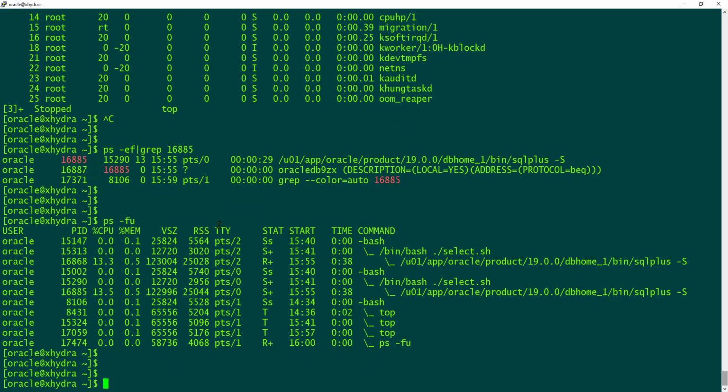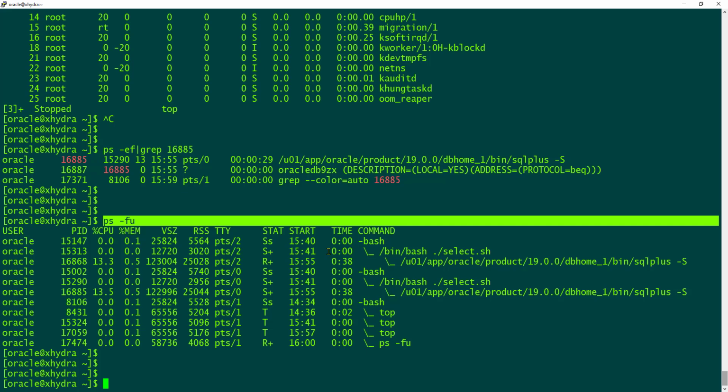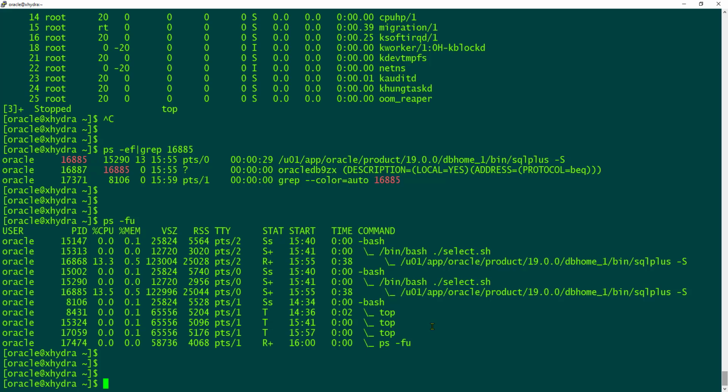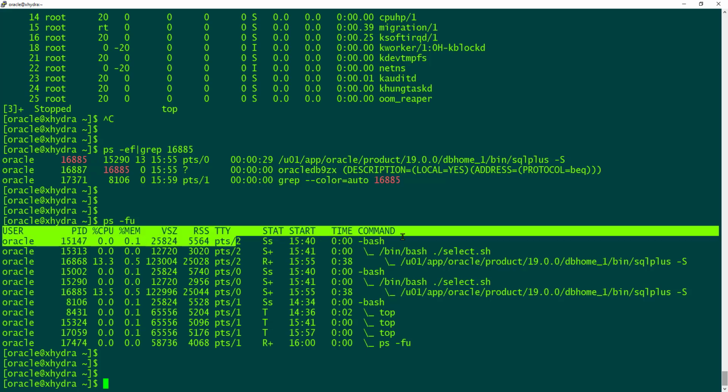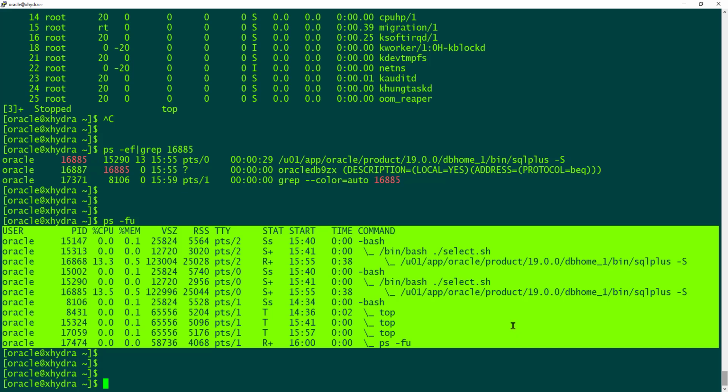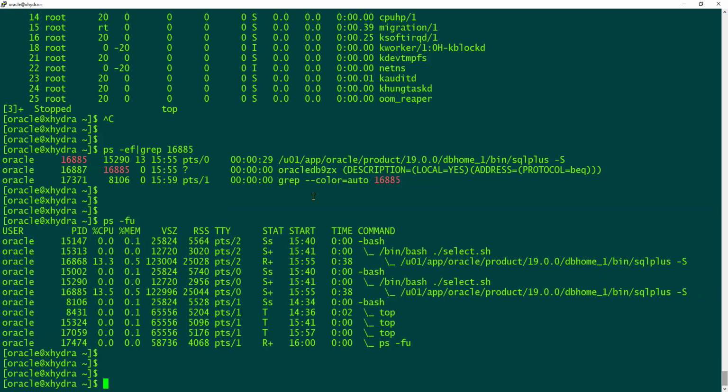Okay, so this may not be applicable to remote database connections. If someone else is executing a select query from their terminal, then those processes will not be listed here. So if you execute a command and need to identify all the processes that I am executing, then you can use this ps -fu command.